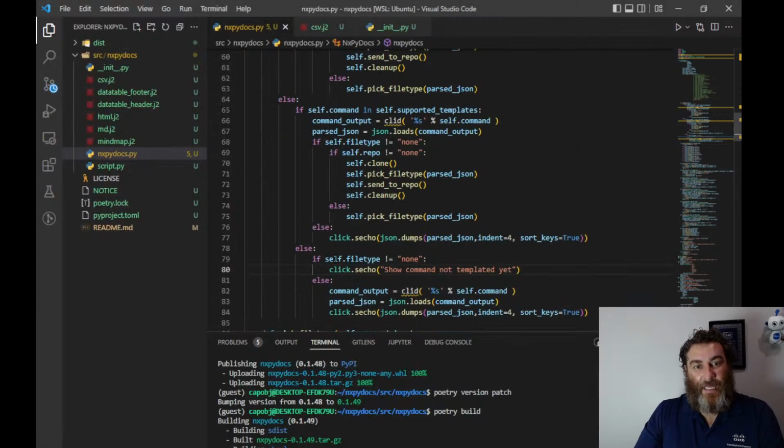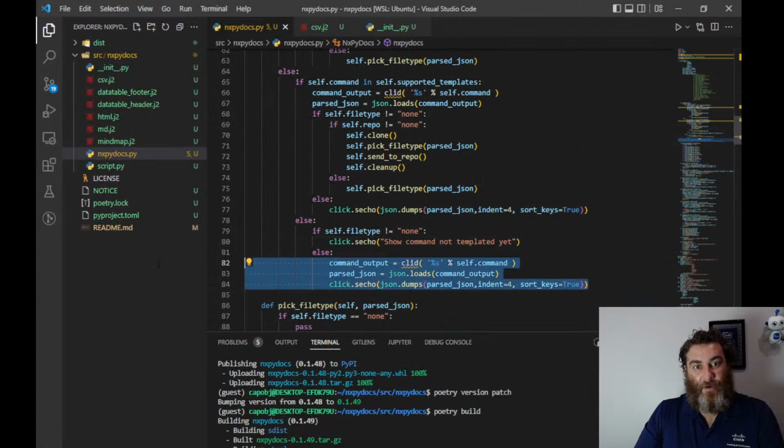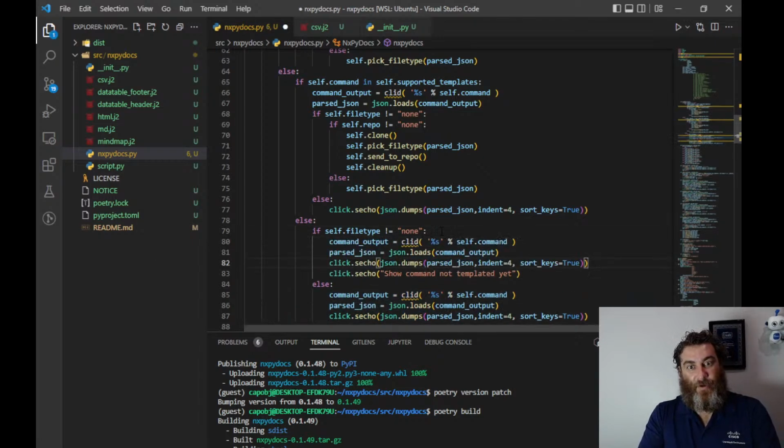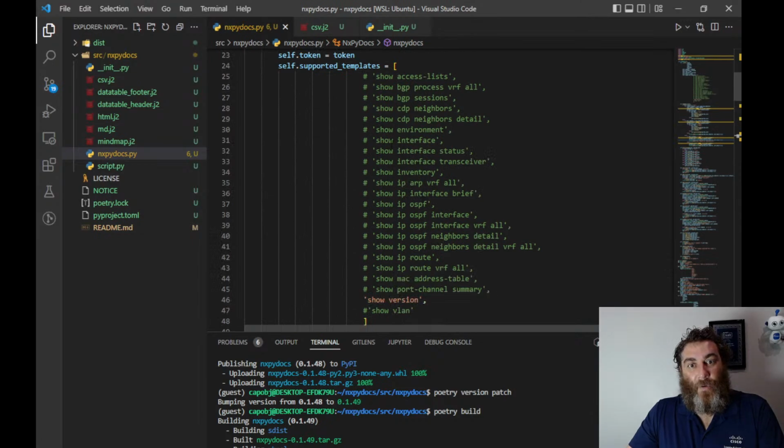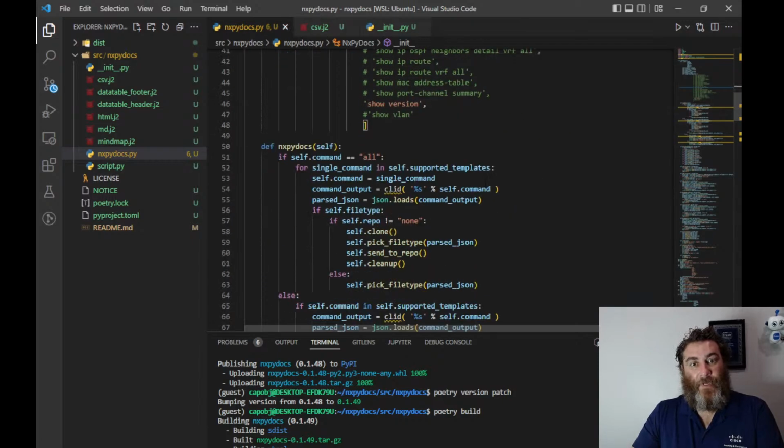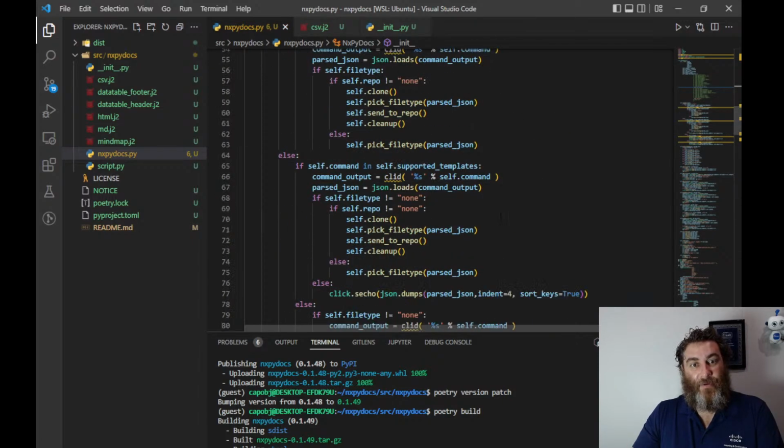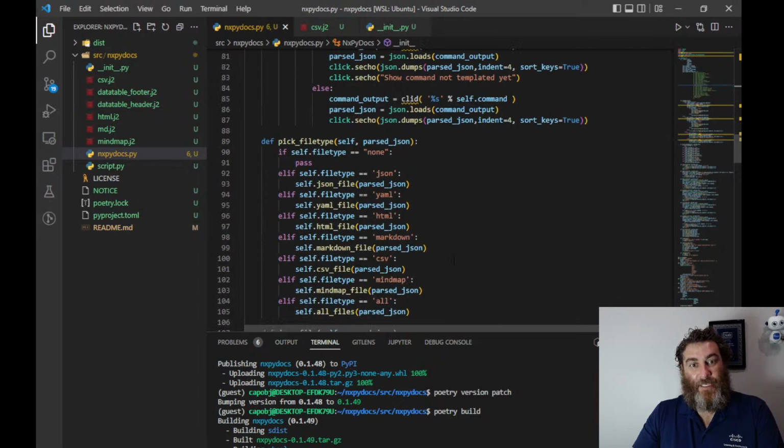But that's not quite exactly what I want. I still want to send the JSON to the screen, because I can still parse the command, it just hasn't been templated yet. And technically, JSON files don't use templates. The logic grows and grows. Anyway, let's go ahead and get this going here. So show IP interface brief. Let's uncomment that. And now it's a supported file type. And we should be able to get the JSON file.